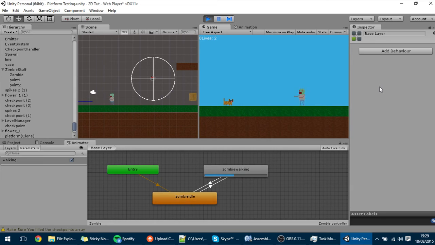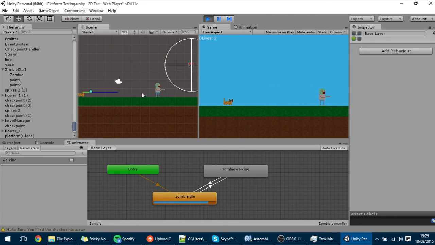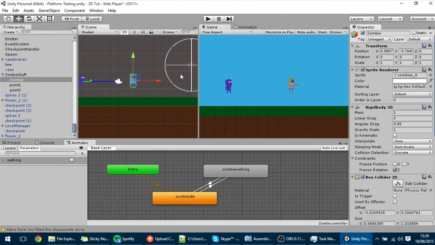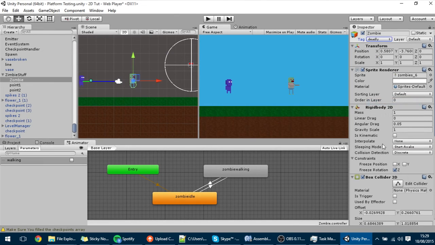Okay, now we're also going to do some more stuff, which is we're going to make the zombie detect the player, and if the zombie finds the player, he will run at it at a certain speed, and we also make the zombie be killable. So first off, to make the zombie kill the player, just change its tag from untagged to deadly. I've shown in the last tutorial how that works.